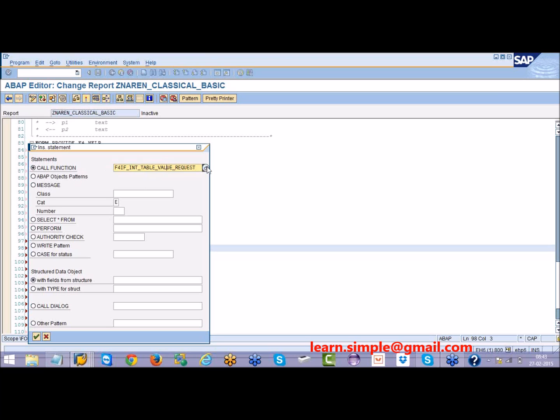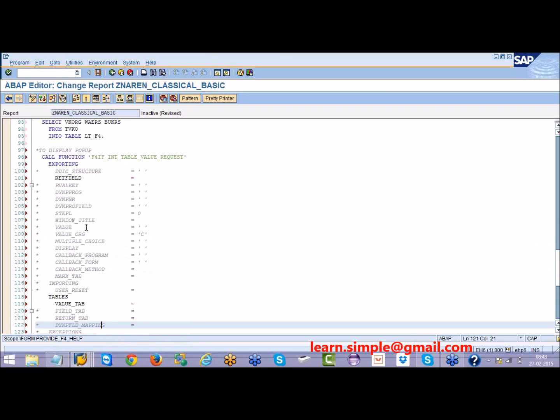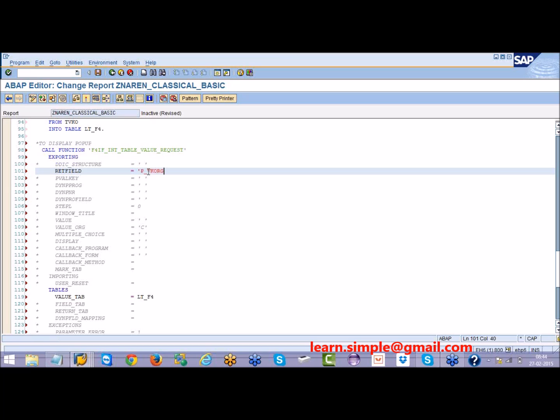So this function module, whatever the data is available in this internal table, that will be shown in the pop-up by using this function module. So pass this internal table to this function module. Here there is something called value tab for this. Provide it over here. There is something called return field. Return field means when you double click on a particular search help, to which field it should return the value. It should return the value to P underscore VKORG.